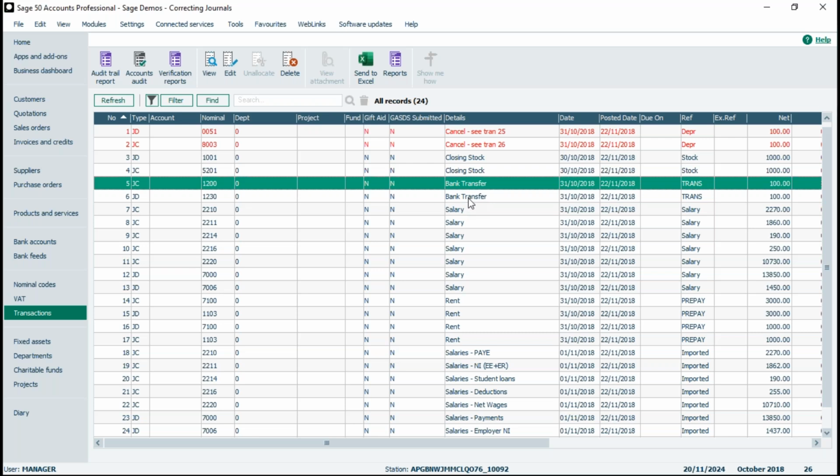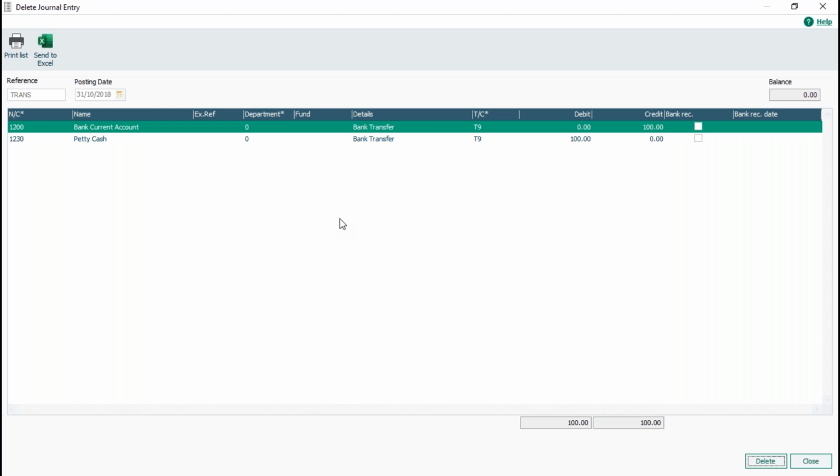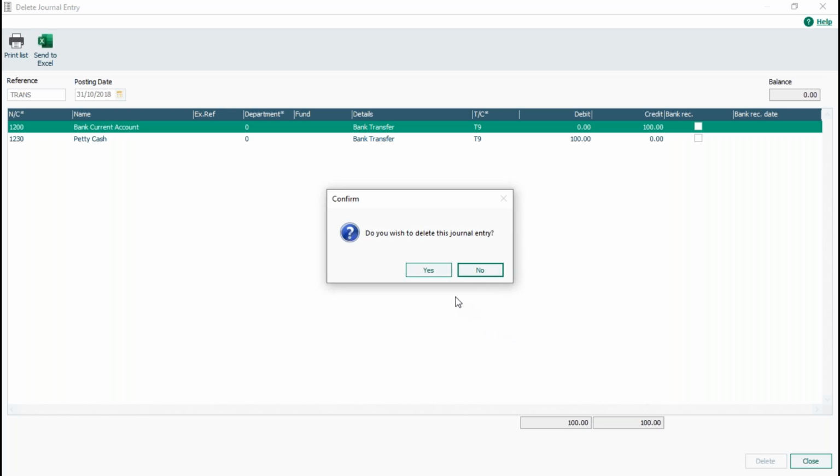But what we've got now is, because it was entered in one of the ways that allows you to edit or delete it, we can just highlight any line of this bank transfer. And in this case, we say we want to get rid of it, so we want to delete it. So I'll click delete. Again, it loads the journal. Now, I'm not wanting to make amends this time. All I want to do is remove it. So I've got the delete option at the bottom. It confirms, do you wish to delete this journal entry? So we're going to click yes to that.